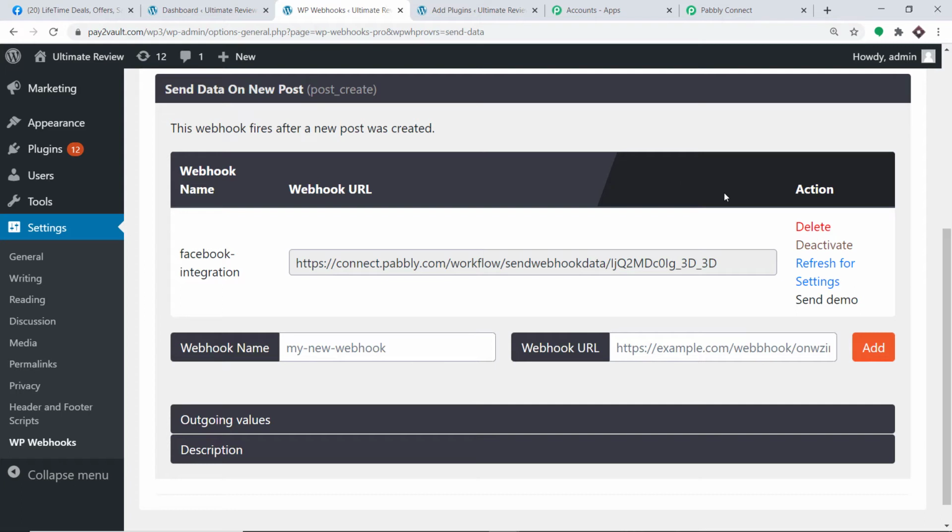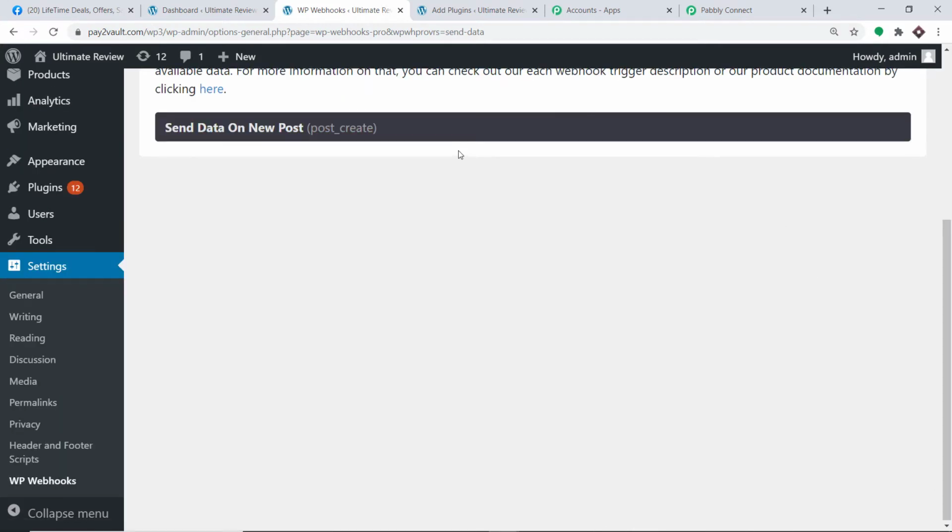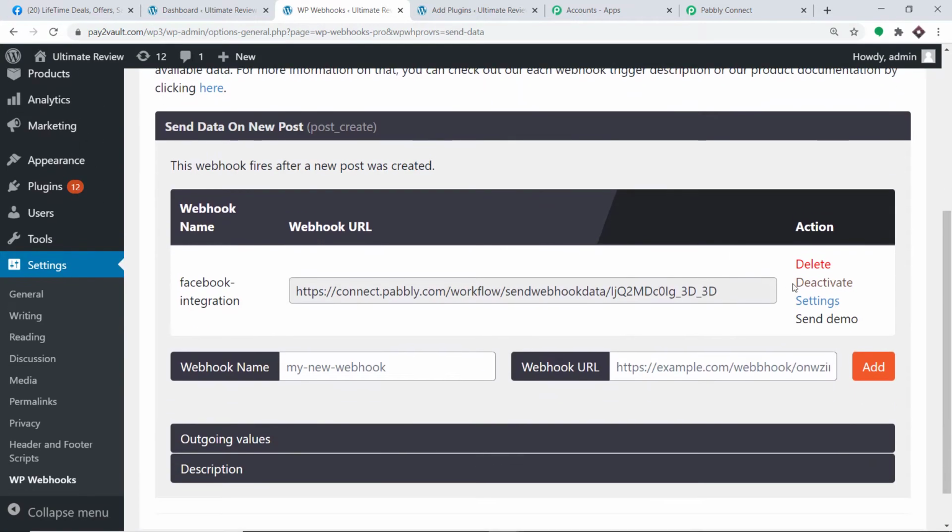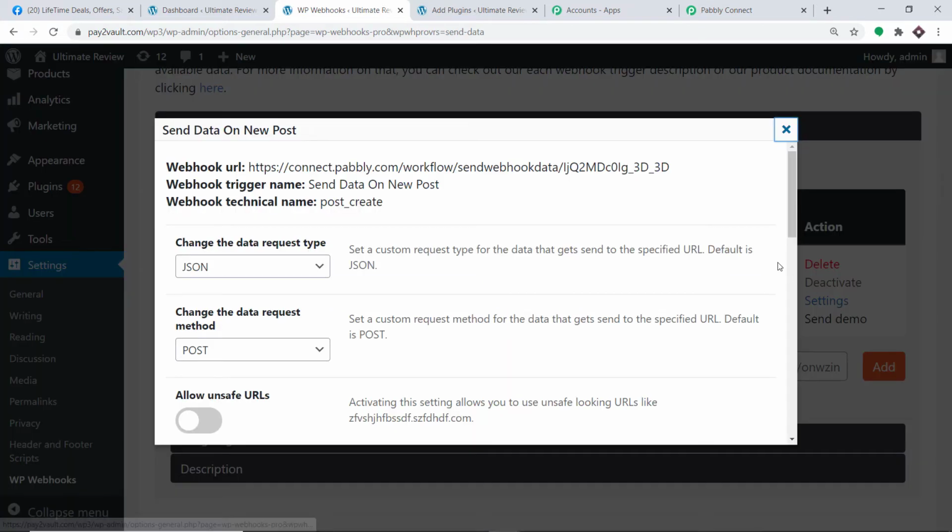Now there is something else you should do. First of all, you have to go and refresh the settings. There are some more changes you have to do, just a minor one. So just click on refresh settings. Okay, so as you can see, the settings have been refreshed, and let's just click on settings once again.